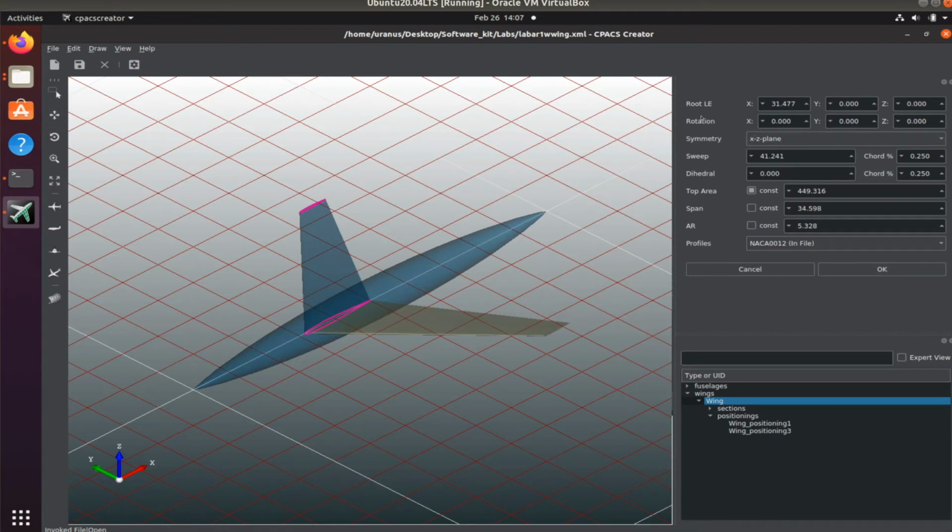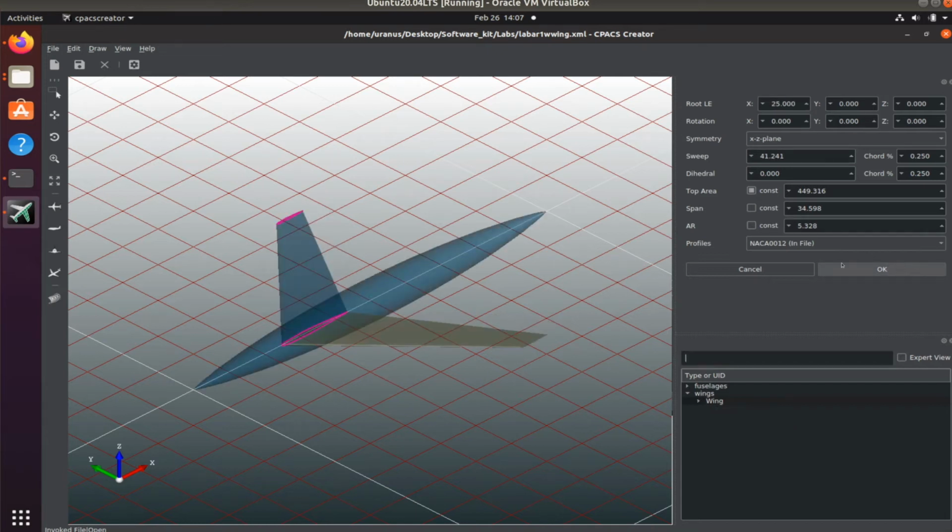The root leading edge coordinates is actually where we place the wing. We can change, for example, the x coordinate a bit forward from 31 to 25. Click OK. Now we can see the entire wing is moved a little bit forward.